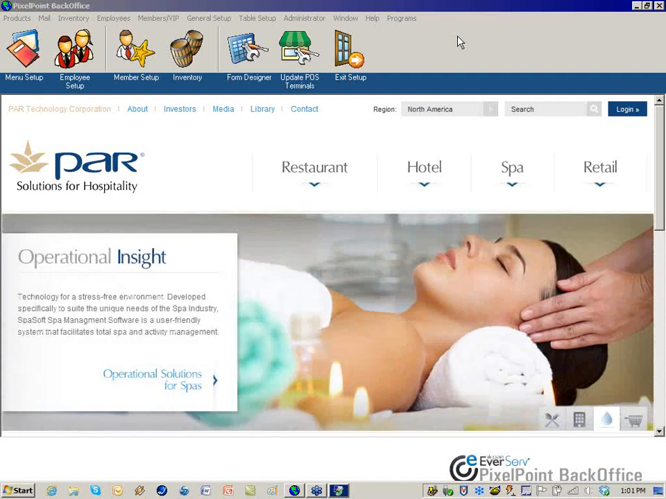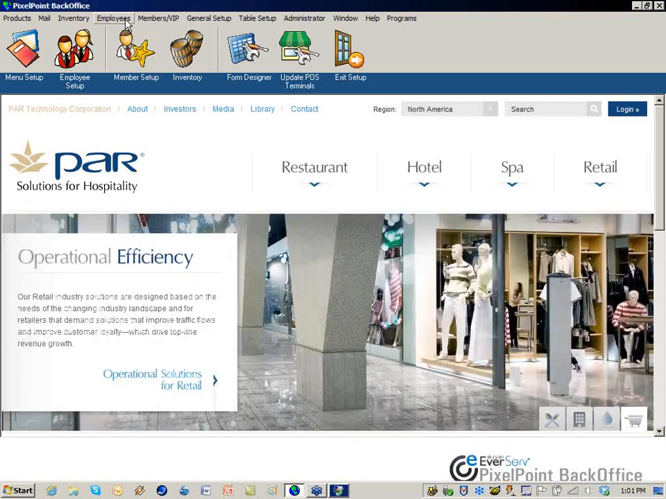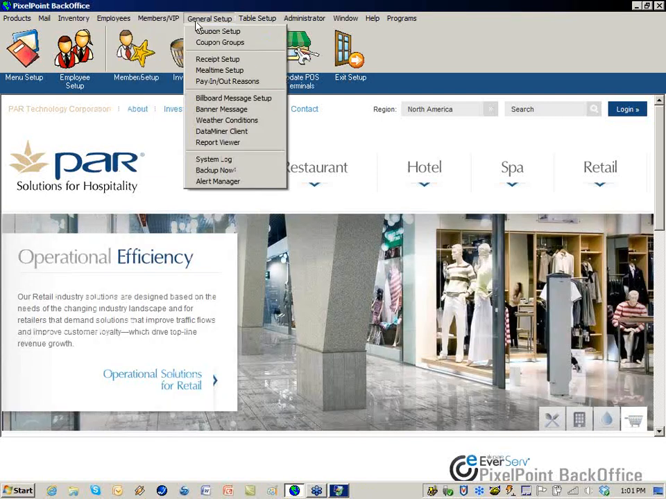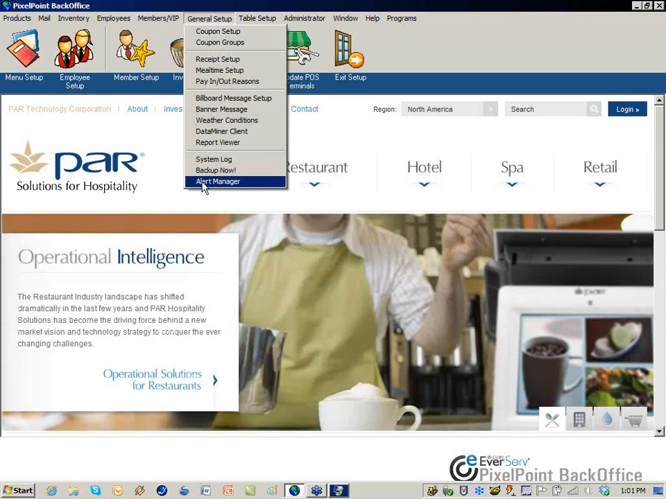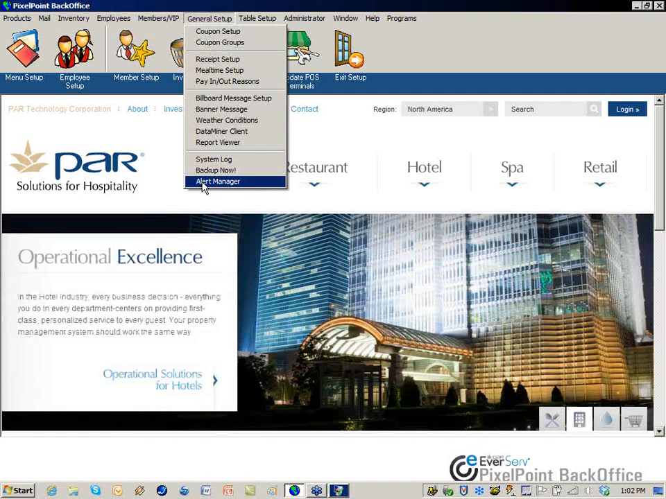Along with that, there is also a bit of reporting available within the back office in the form of Alert Manager. Alert Manager, I missed it, is right here at the bottom of the general setup screen. What this will do is send off a brief message, either by text message or email or just a bulletin on the system, indicating whatever condition has been met, such as your sales are over this amount or under that amount, or tips or voids or whatever.